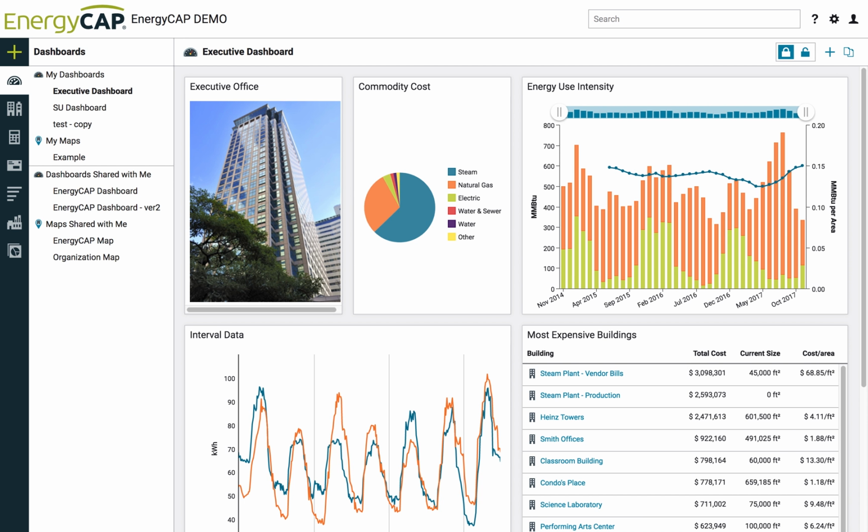First, you'll see all new dashboards in EnergyCAP 7. In today's fast-paced world, you want bottom-line summary information quickly. Dashboards offer 20 different widget options today, and our talented energy intelligence team is adding new ones all the time.